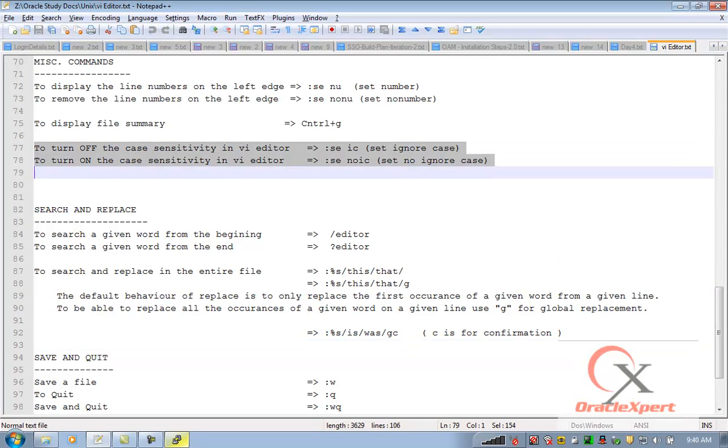That is where there is a significance of ignoring the case and not ignoring the case. That is only applicable for search. So what would it search for? Case sensitive based search or case insensitive search?